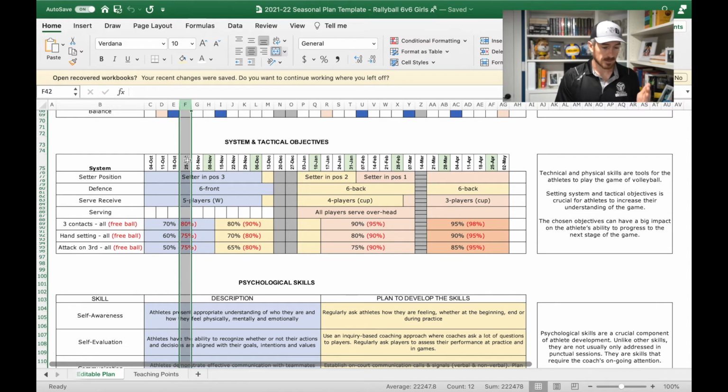Okay, so this table here really allows you to know where you're at in the season. And this table is great because it allows you to plan for the progression of your tactics over the course of the season. So you know there's enough time for you to work on everything.